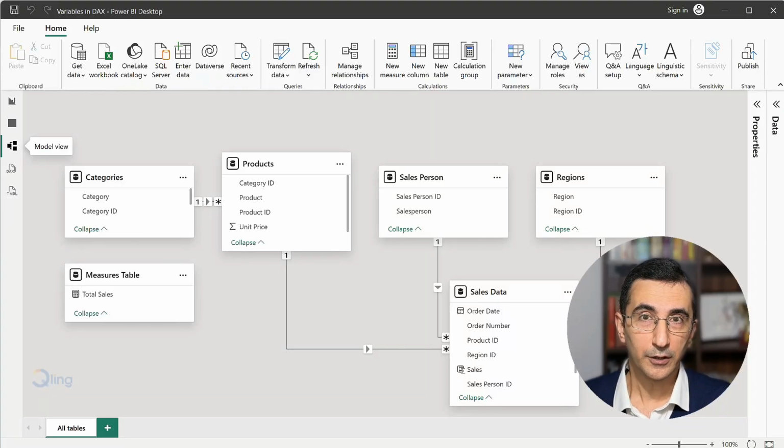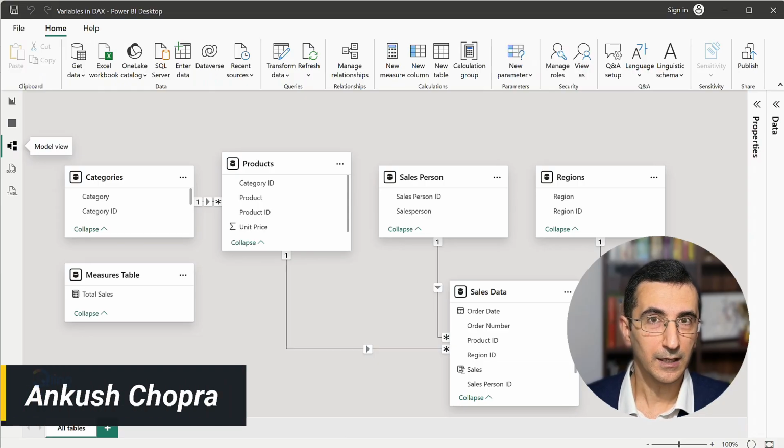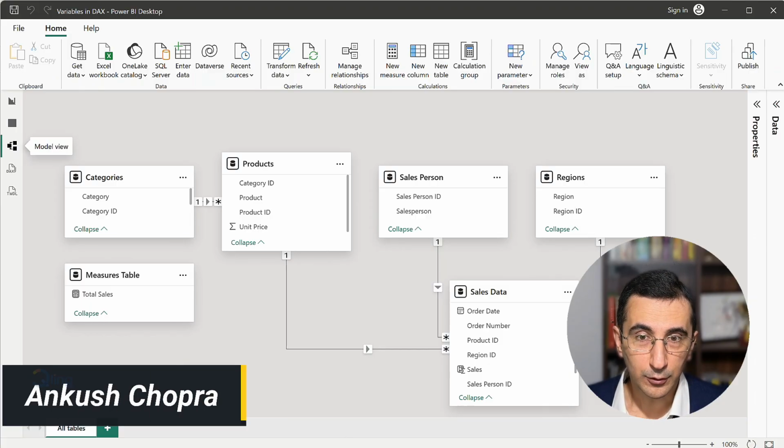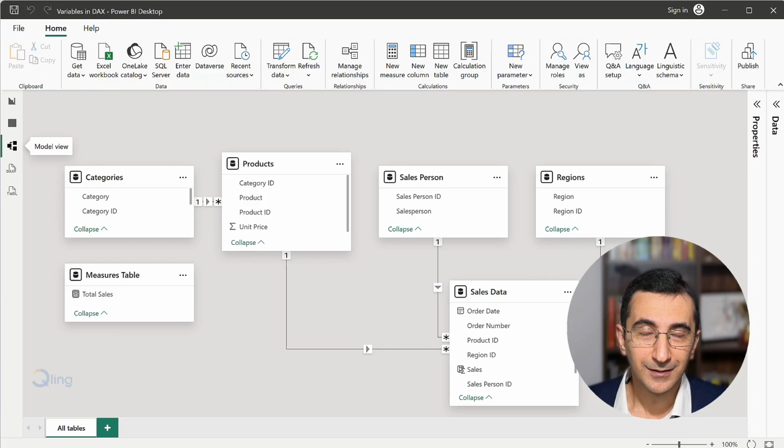Did you know that you can use variables while writing DAX in Power BI? But why would you really want to use it? Variables help simplify complex calculations. You can store intermediate values using variables and then use them for calculations. Let's look at an example to understand how to use variables.